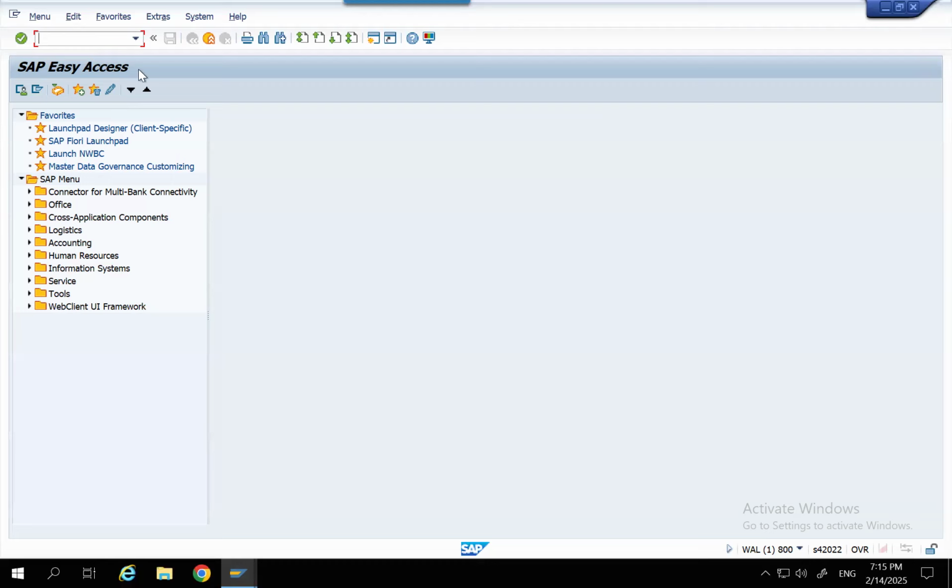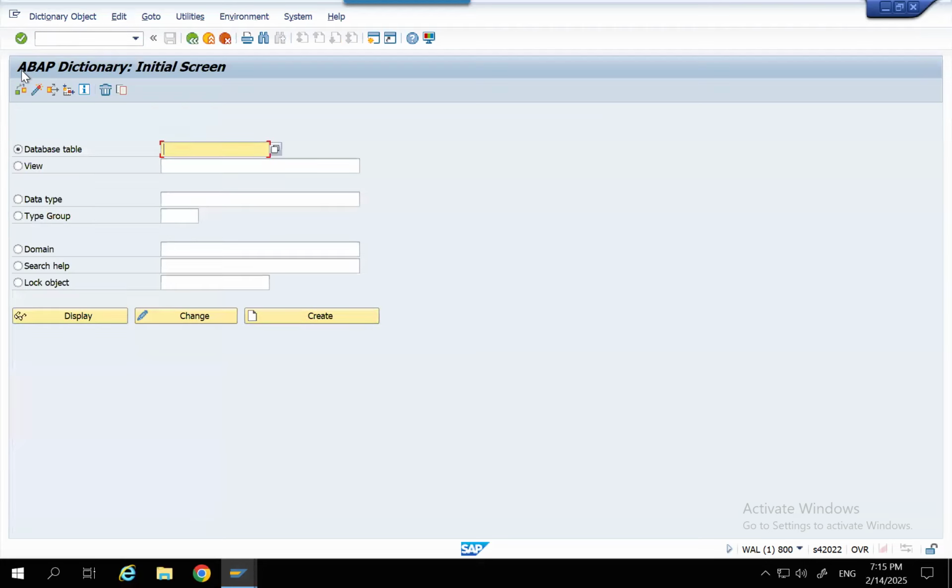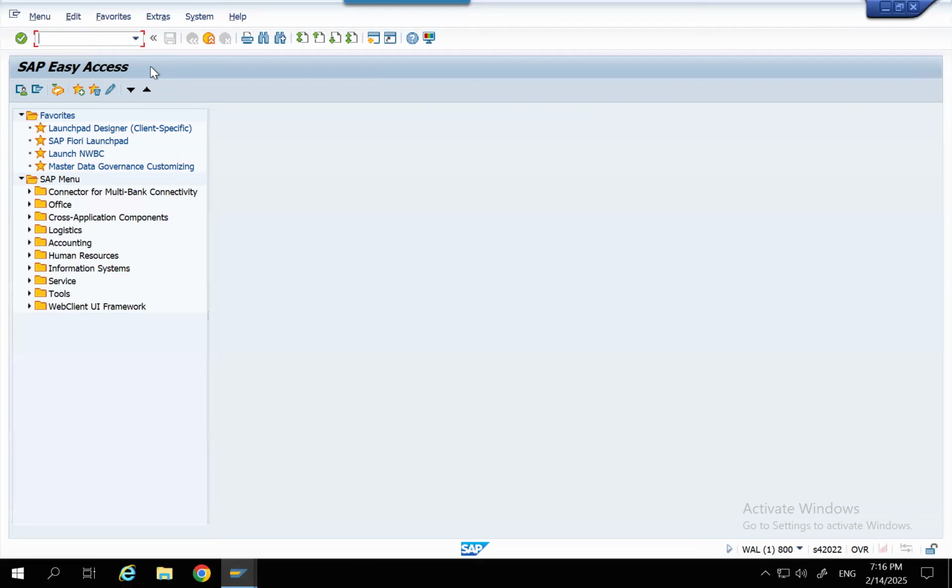Third one is title bar. So here, wherever you are, in which screen you are, the respective title will be changed accordingly here. So let me show you one example. Now we are in ABAP data dictionary. The title is changed. So that's why we are calling this bar title bar.